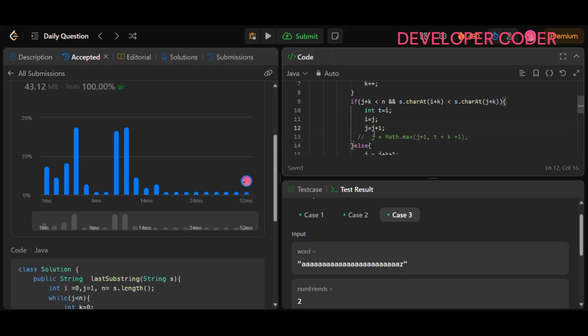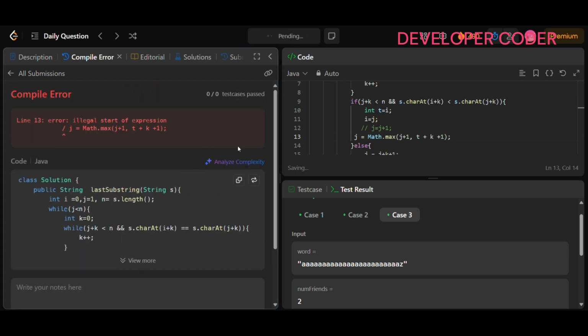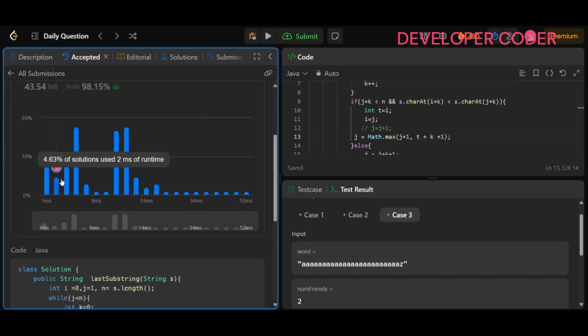Now if in place of this I write this only, then I submit the code. One second, this we need to delete now. Now let's submit the code again. Now if you see, the time complexity will be improved. See, we are here.